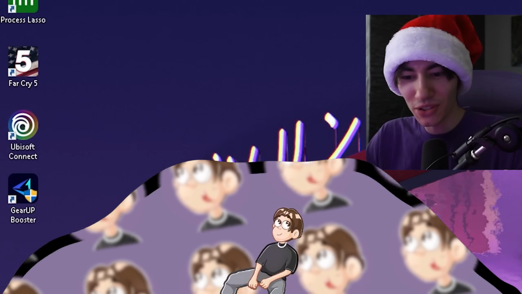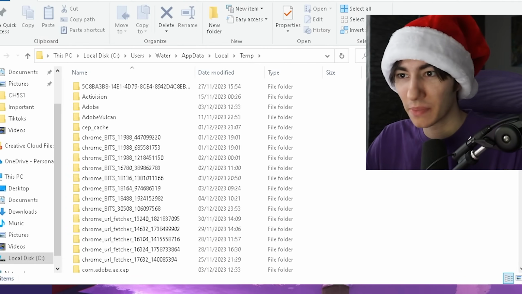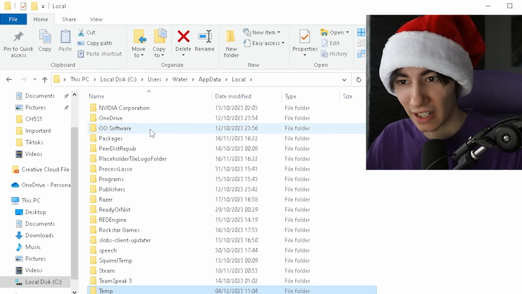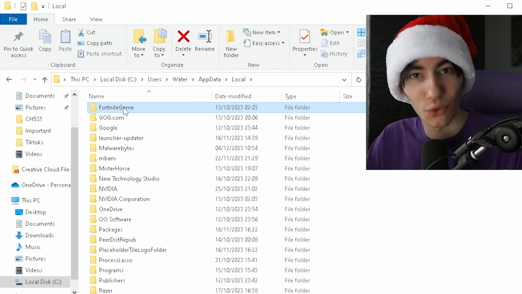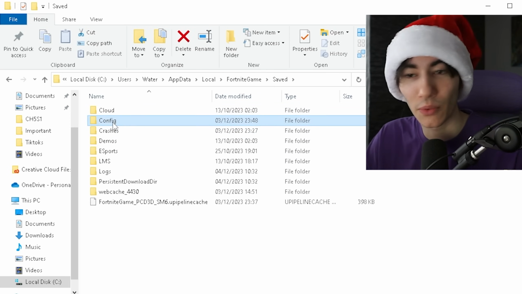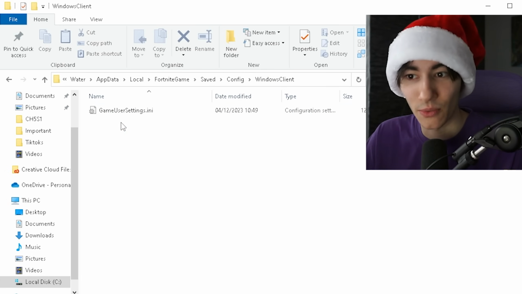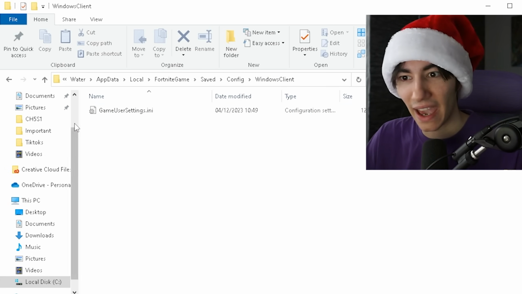So guys, what you want to do in the first place now is go into your Windows search bar and type in that %10% to open up the first file. Once we're in here, we're going to click under local, press F on our keyboard for Fortnite game, open it up, go into save, then we have here now a bunch of folders and we want to click actually on config. In here now we have again crash report, Windows client, this is the one which we want to select, and there we now already have our game user settings.